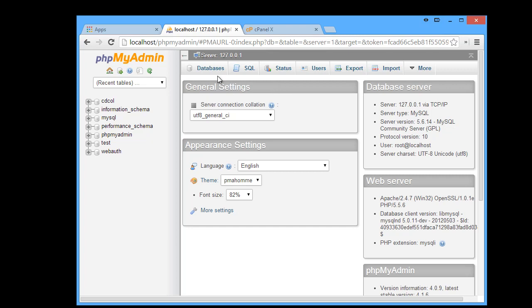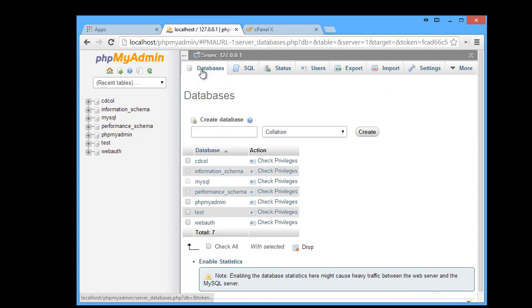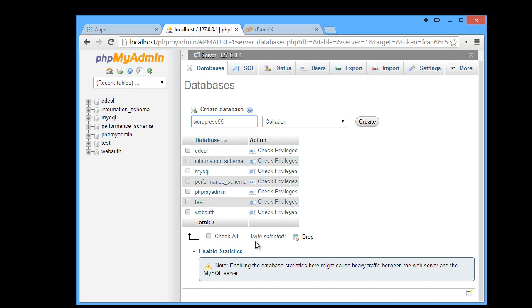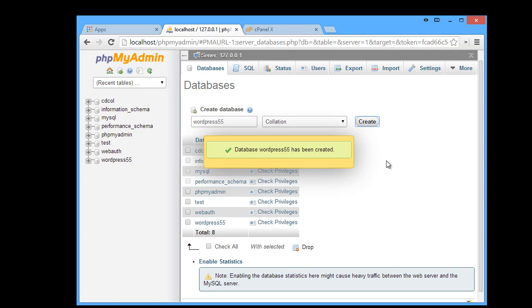To create a new database, we make sure to click on the databases menu item over here. We're going to create a new database called WordPress55, just to kind of randomize it and make sure there aren't any conflicts with existing databases, and if we want to create more WordPress installations in the future. Collation is pretty good. We can pretty much go with the defaults here and create. So database WordPress55 has been created.